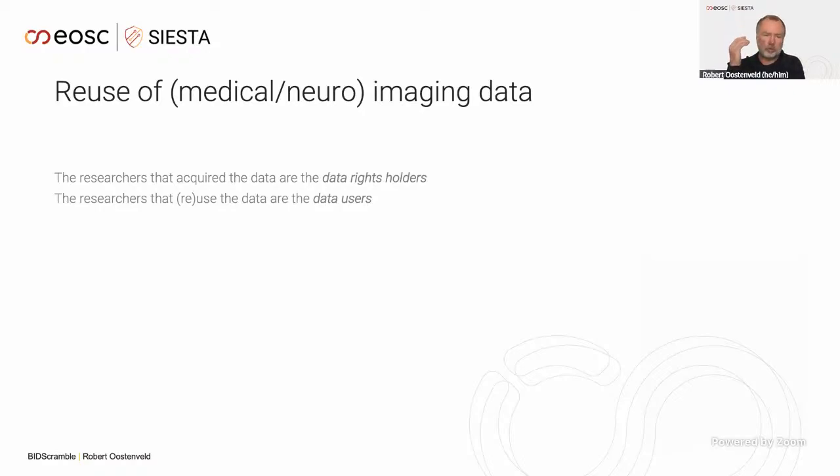So this poses a problem for the reuse of medical or neuroimaging data. What we considered in the medical imaging use case in SIESTA is the situation where we have medical neuroimaging data that is being acquired at one institute, and where we have researchers that want to use that data which are at another institute. So the ones that acquire the data and are responsible for the ethics and the legal aspects are the data rights holders, and the researchers that want to reuse the data are the data users.